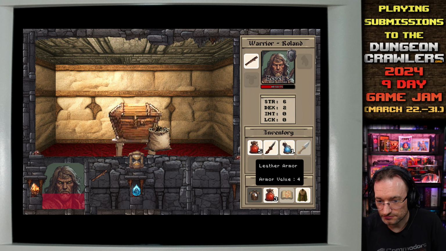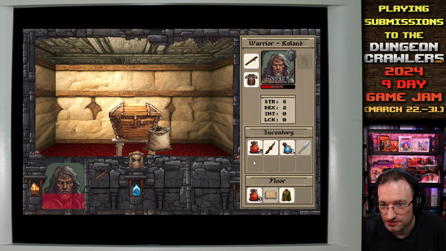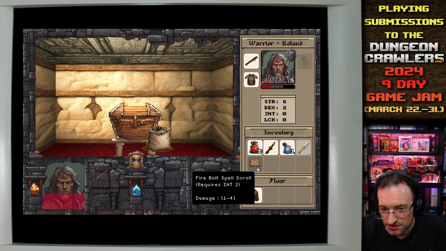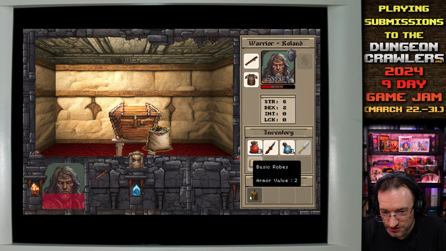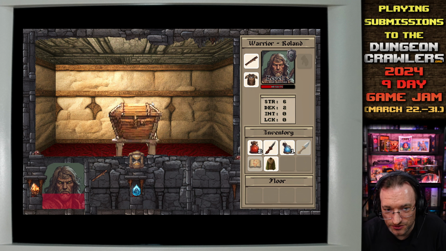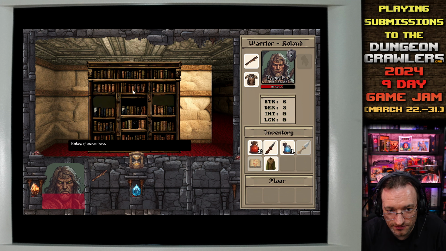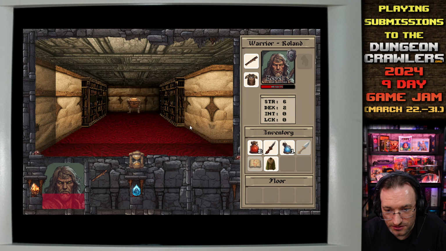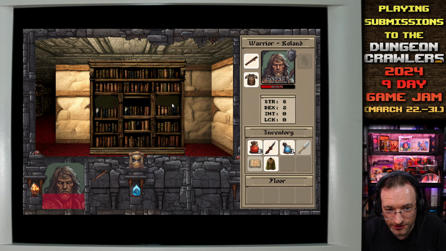Leather armor, nice. Let's equip that. Healing potions. We've got a fireball spell scroll. And basic robes. Okay, this is then for the other character, obviously. But I didn't find a key yet.